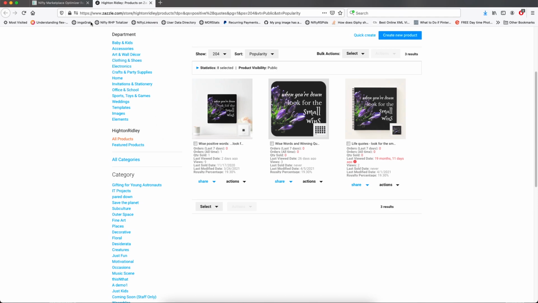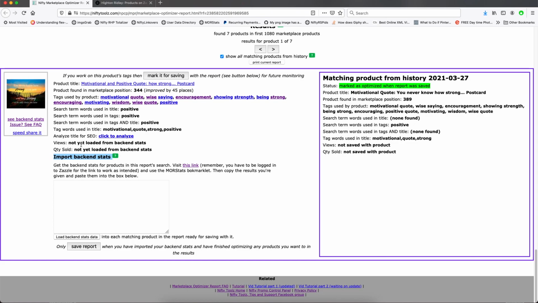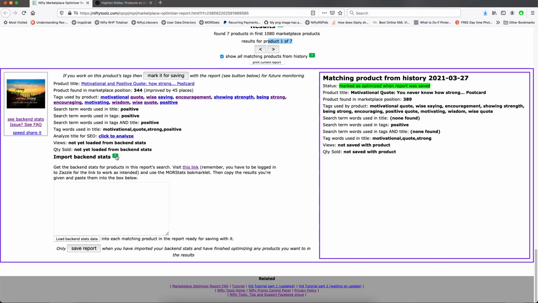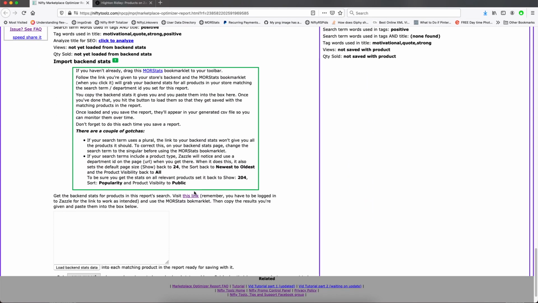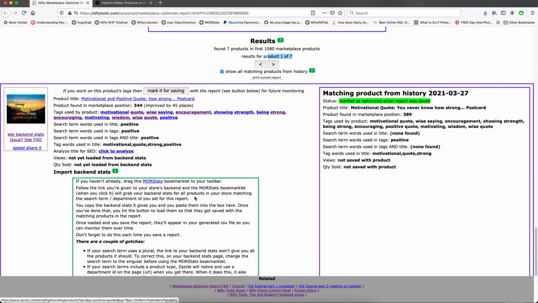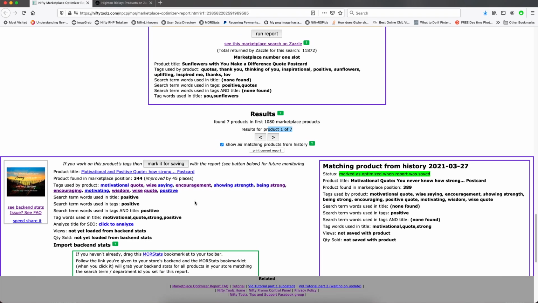Now there are only 3 products showing there, and yet we've got 7 results for this search. So where are the others gone? Well, there is a gotcha, and that is the way that Zazzle searches from the customer's view of Zazzle, and also the way it searches in RSS feeds.